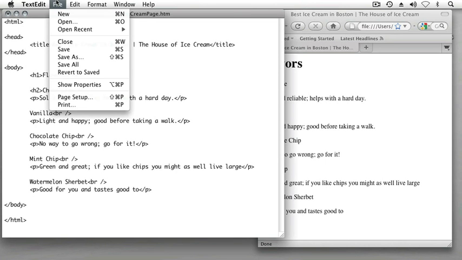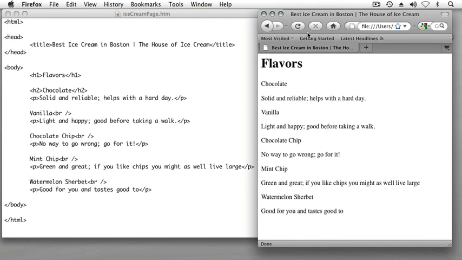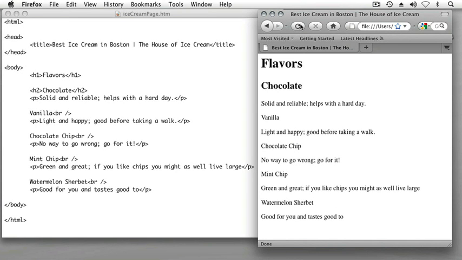Now I'll save this file, File and Save, or Command S, Control S on the PC, and hit reload. Now I can see the word chocolate has been bolded as well. It's on its own line, but the text is a little bit smaller than the word flavors. Let's apply this H2 formatting to the remaining flavors on this page.